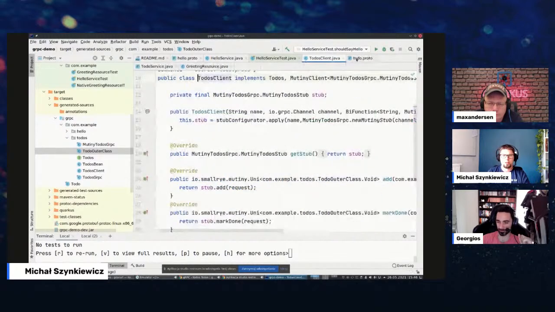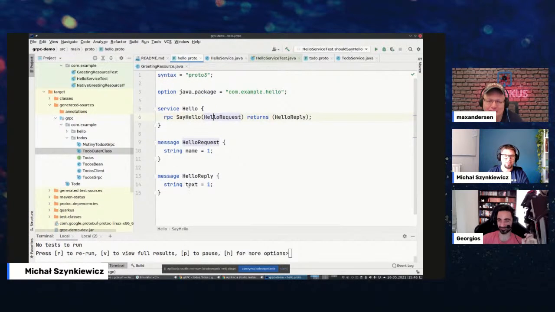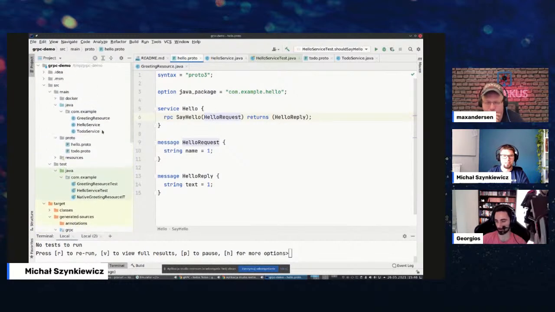We haven't heard from any contract first haters yet in chat. I think this contract description is quite nice. It's rather concise. Okay, but here's a question. What happens when the schema is updated? It's protobuf and it has support for schema versions, doesn't it?